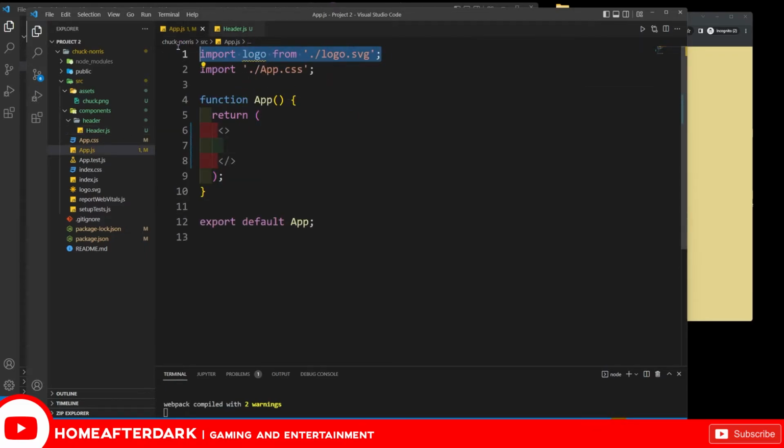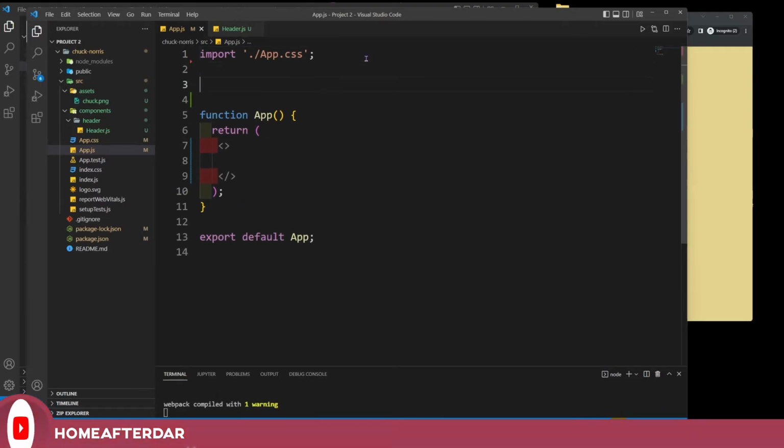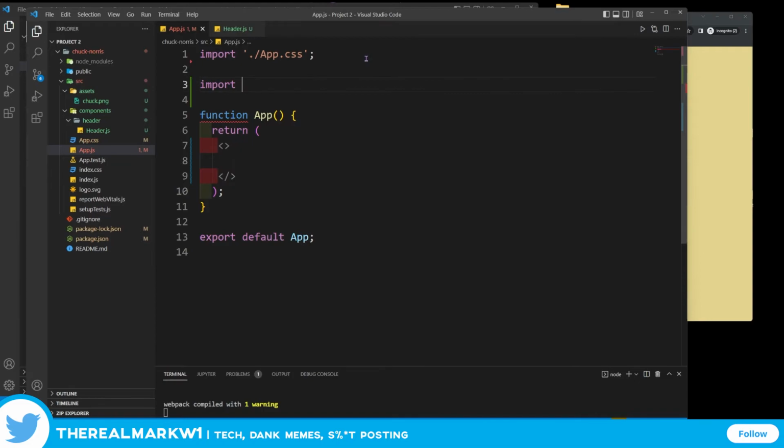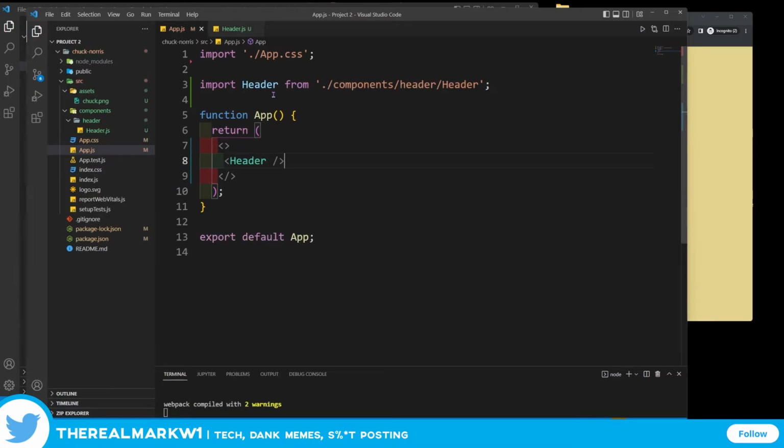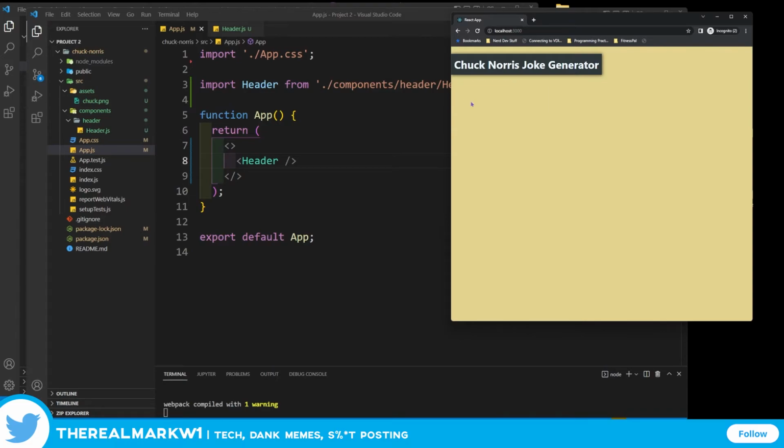So I'm going to come up. I'm not using that. Import header. And it already knows where I want it from. Yours may or may not have good IntelliSense. I don't know what plugins I have that do that for me, or if it's been an update to Visual Studio Code, but I like it. So we're going to do header, and then close itself off right there. And it should, in theory, yep, looks like we got it.